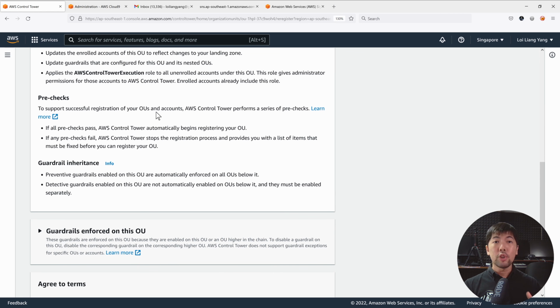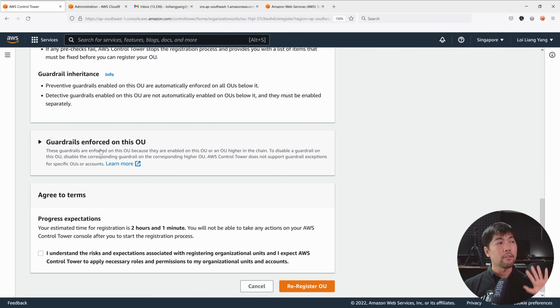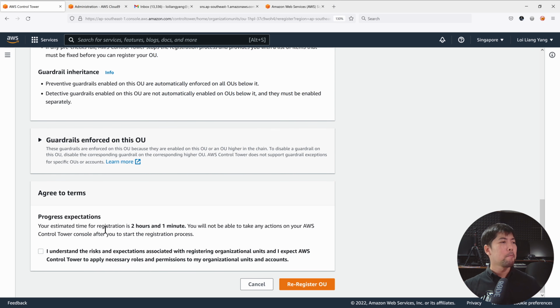And of course, there are pre-checks being done for us, checking, for example, if there's an existing config recorder or delivery channel within the AWS account. And of course, the guardrails that are going to be enforced onto the organization units, which are all of the service control policies that are available. Then after which you can attach them to the specific OUs and apply those security controls over the AWS accounts. And of course, guardrails using service control policies are going to be preventive in nature.